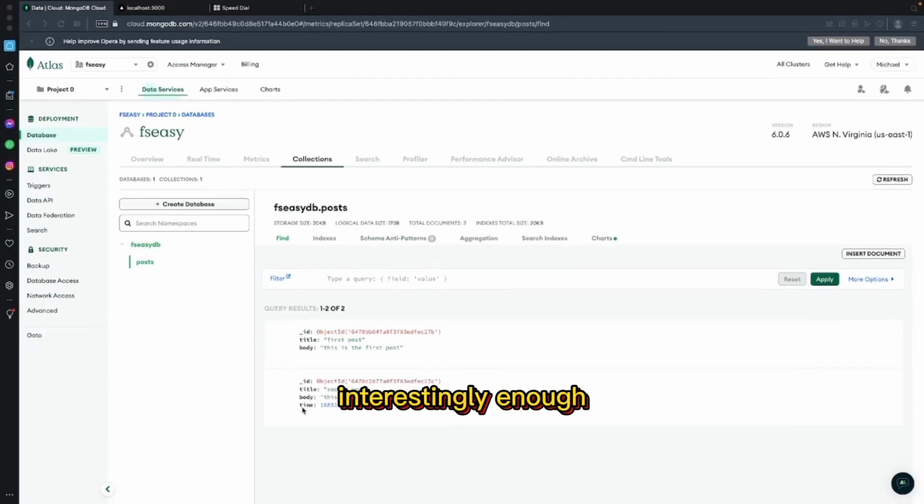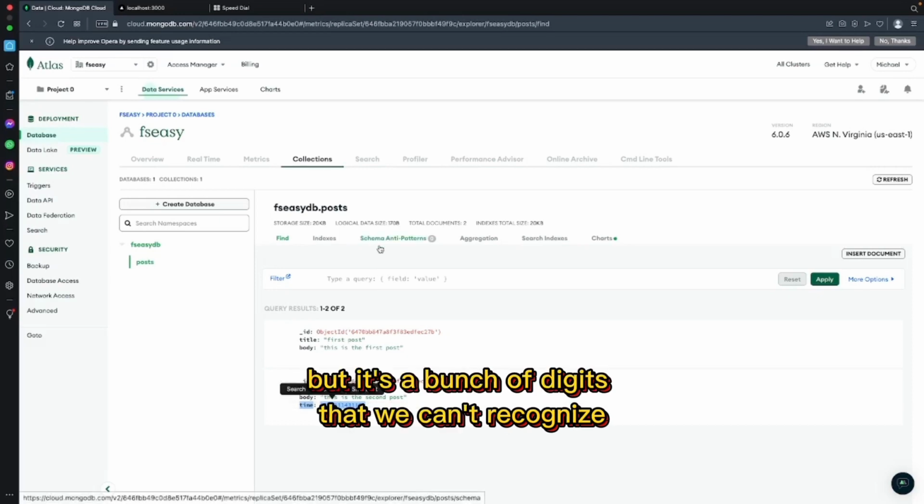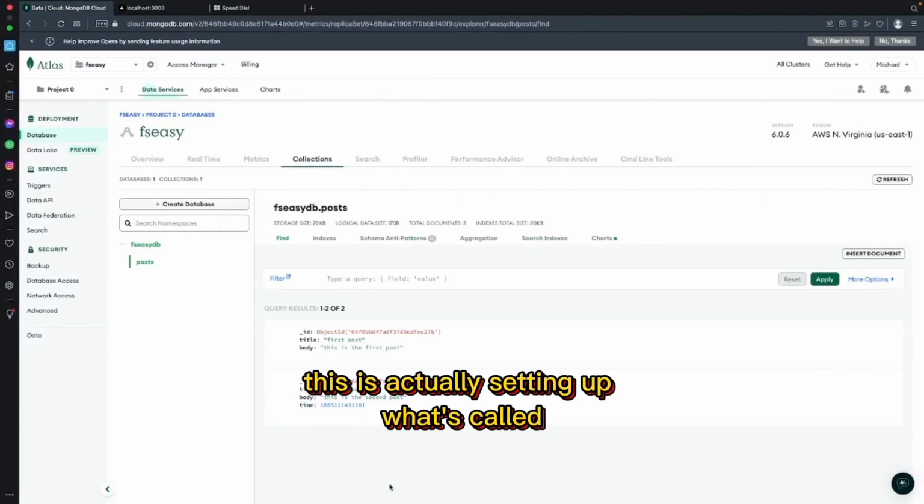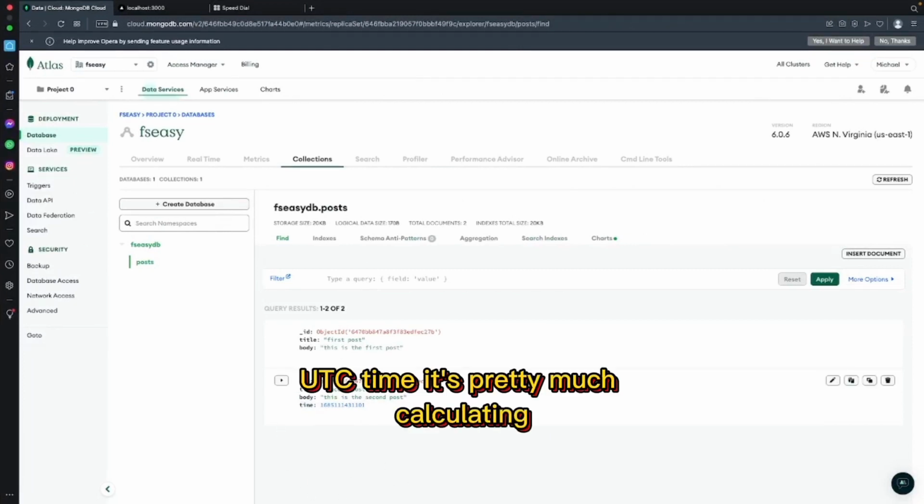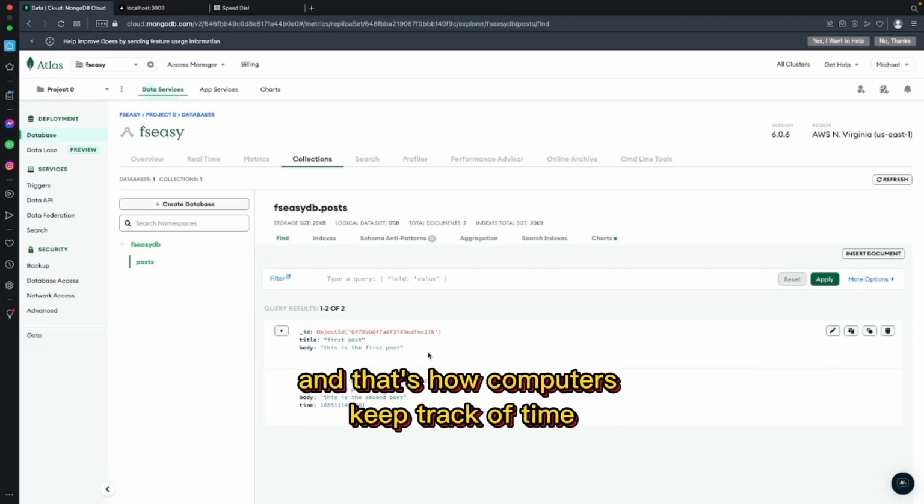Now, interestingly enough, I have time here, but it's a bunch of digits that we can't recognize, right? So how about we change that? This is actually setting up what's called UTC time. It's pretty much calculating the amount of time ever since 1970 up until now. And that's how computers keep track of time.